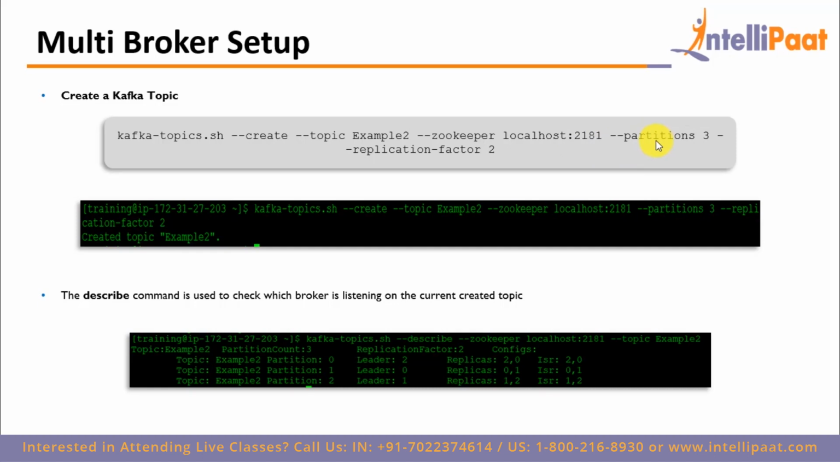Earlier, when we had set up just a single broker system, since we had just one broker, the number of partitions was 1. And over here, since we have 3 brokers, we are setting the number of partitions to be equal to 3. And similarly, we'll set the replication factor to be equal to 2.